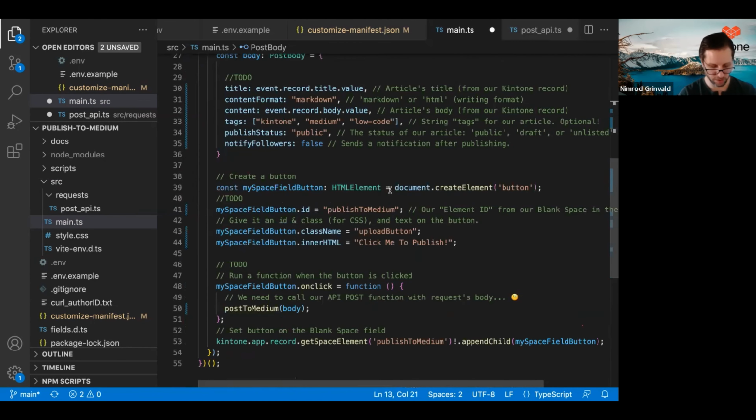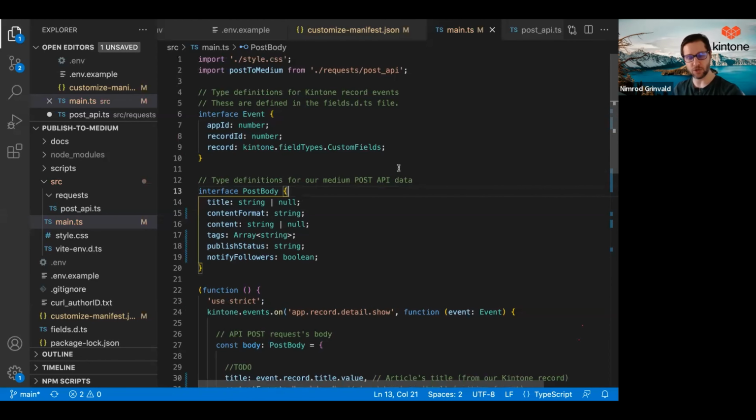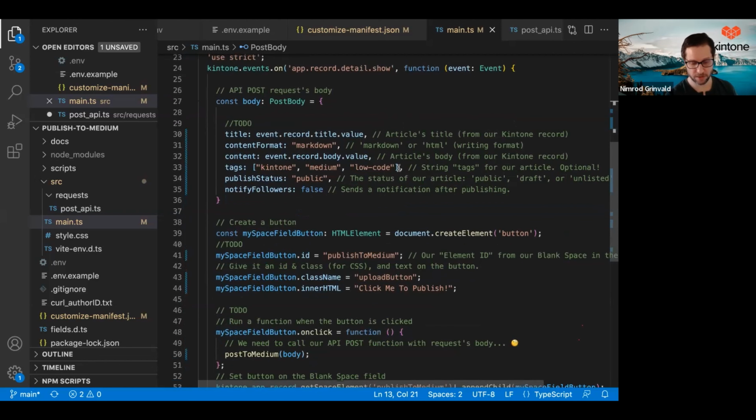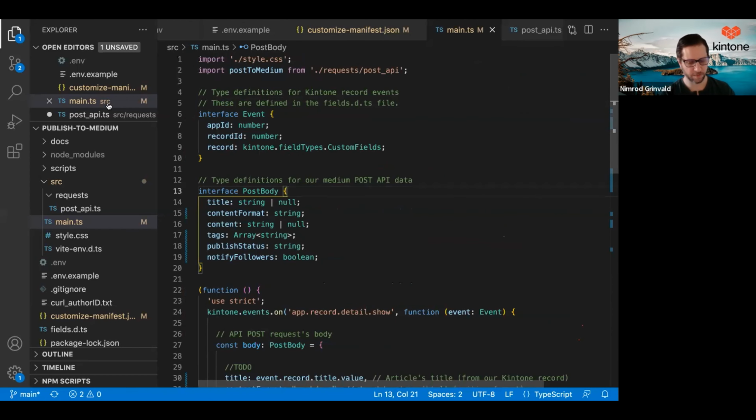Okay, well, so far so good. I want to share what we've done so far. We've introduced you to TypeScript. We've specifically covered interfaces, which are a way of specifying object shapes. We engaged with Kintone's event handler to kick off some code when we land on the detail page. We clarified what the value of the post body object will be. We created a button, and we then defined the behavior on click, and then we attached that button to our blank space field. That's what we've done so far.